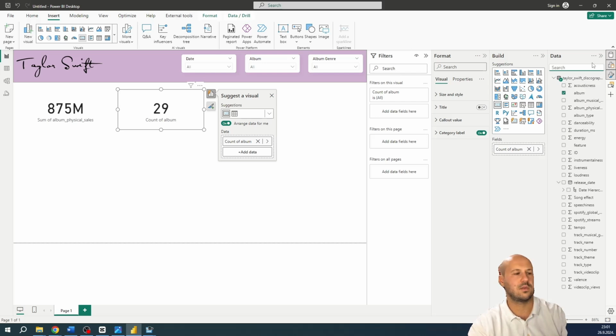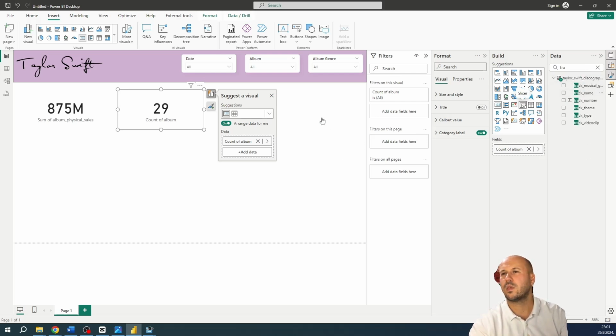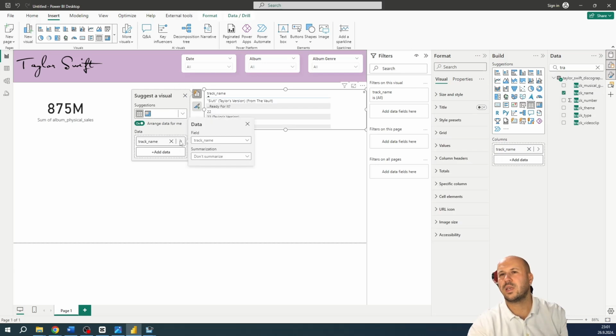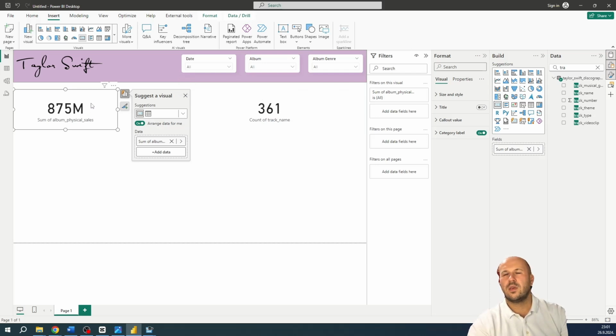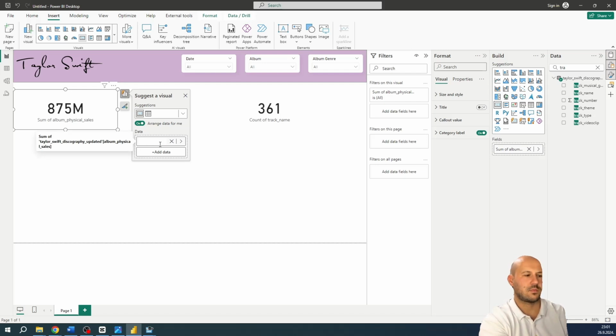So let's select track name, and we will apply same step, summarization, count distinct. Total 361 tracks. So let's format this a little bit. First, I don't like this title here. Let's rename it. So we can rename it from here. If we double click on data, let's type albums sold.